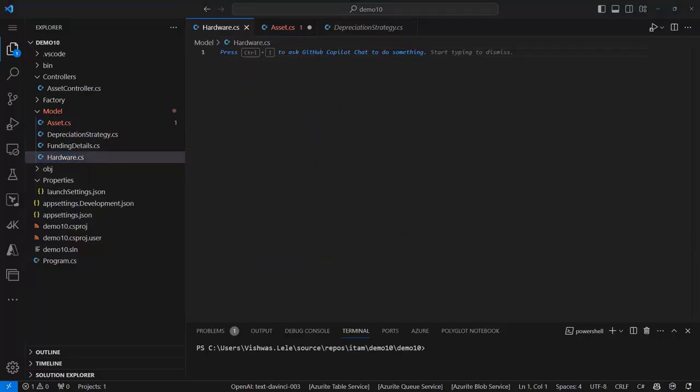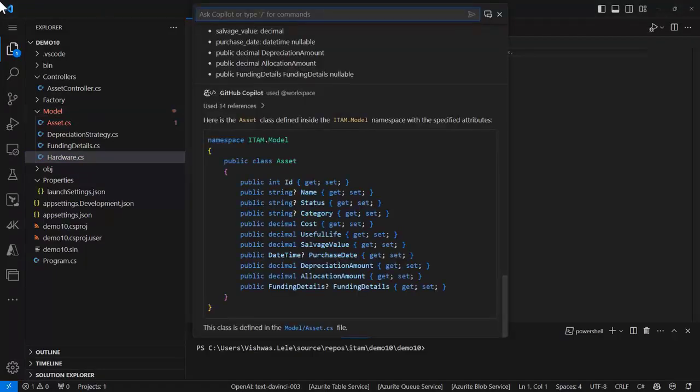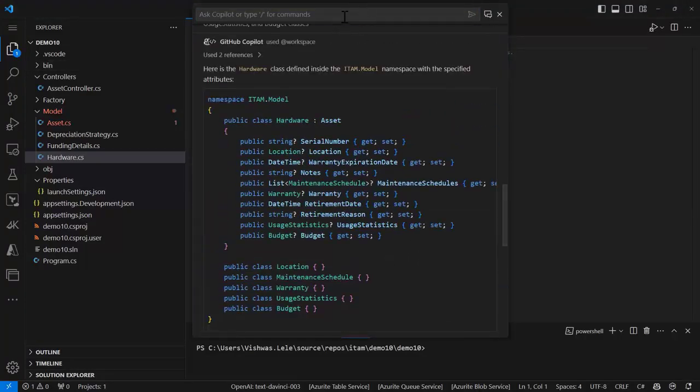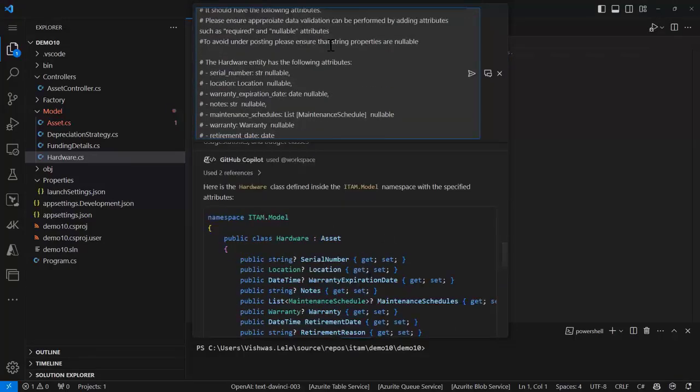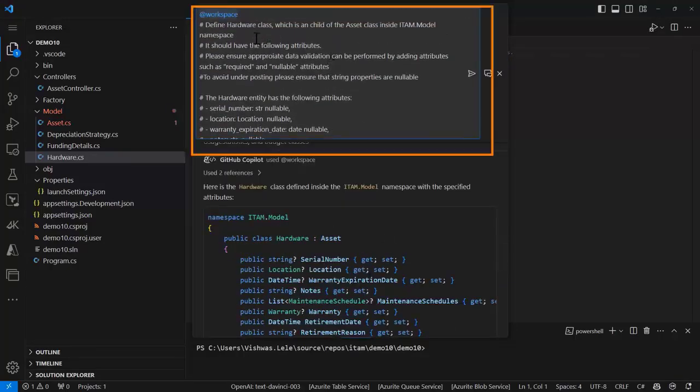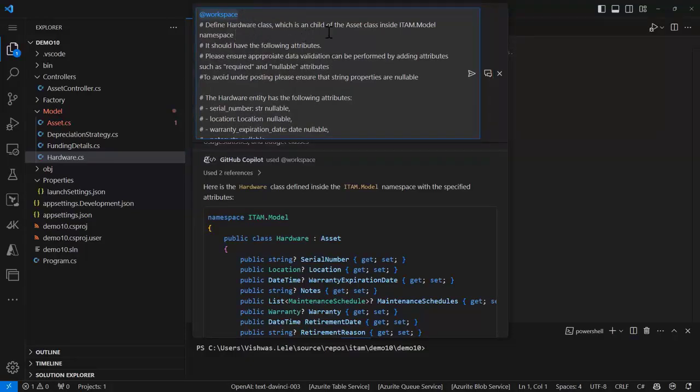Once again, I'm going to hit Control-Shift-I. We are going to provide it a prompt to produce the hardware class. Let's paste the prompt up at the top like we did the last time. Here we're going to once again start with workspace, so make sure you look at the asset class that was already defined. Create a hardware class that inherits from the asset class.